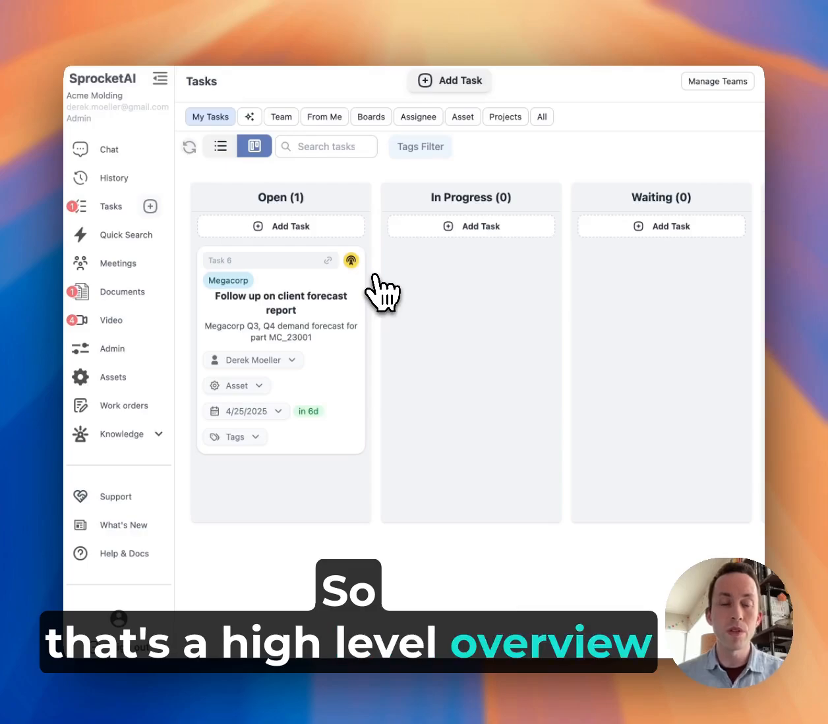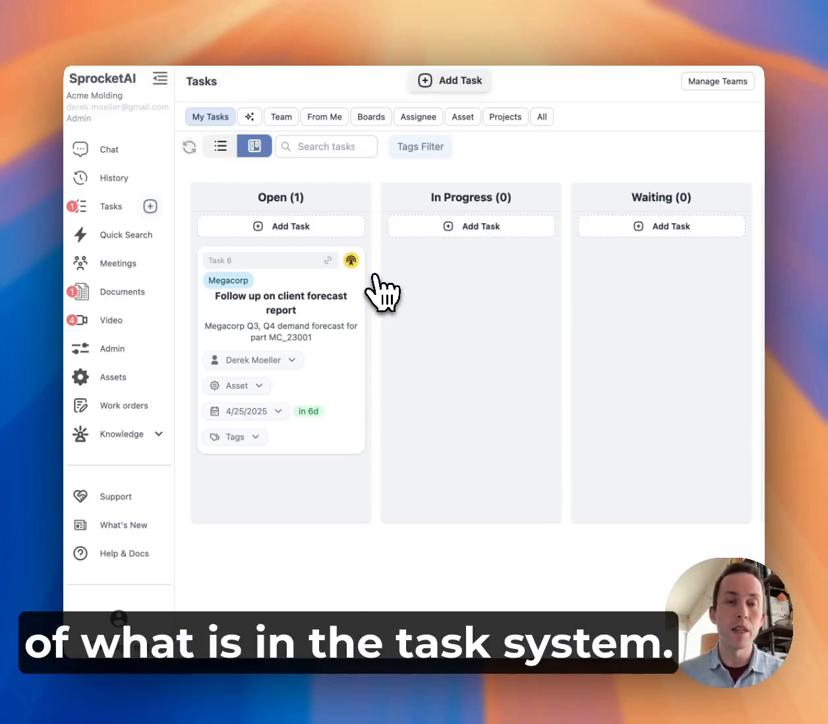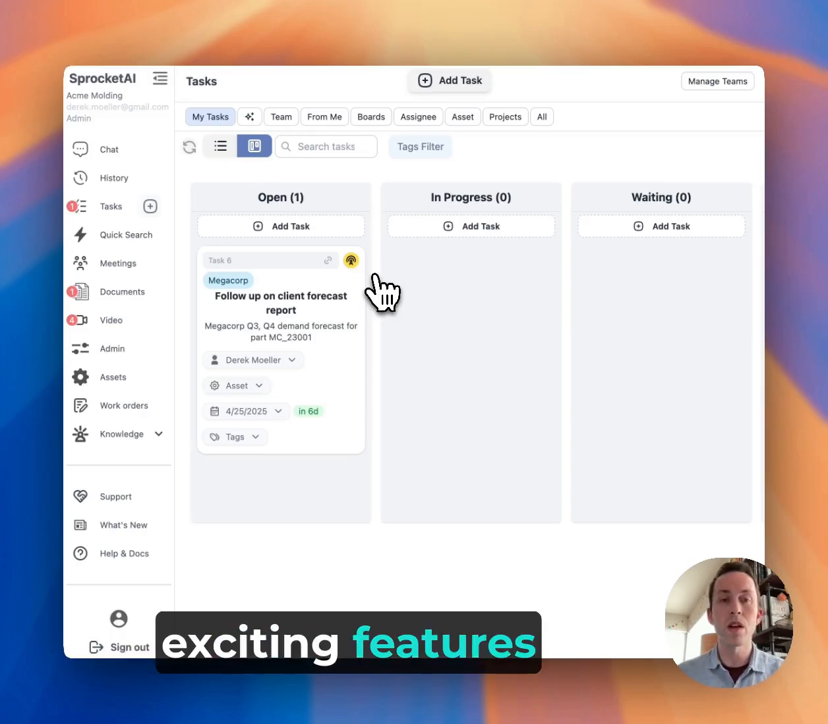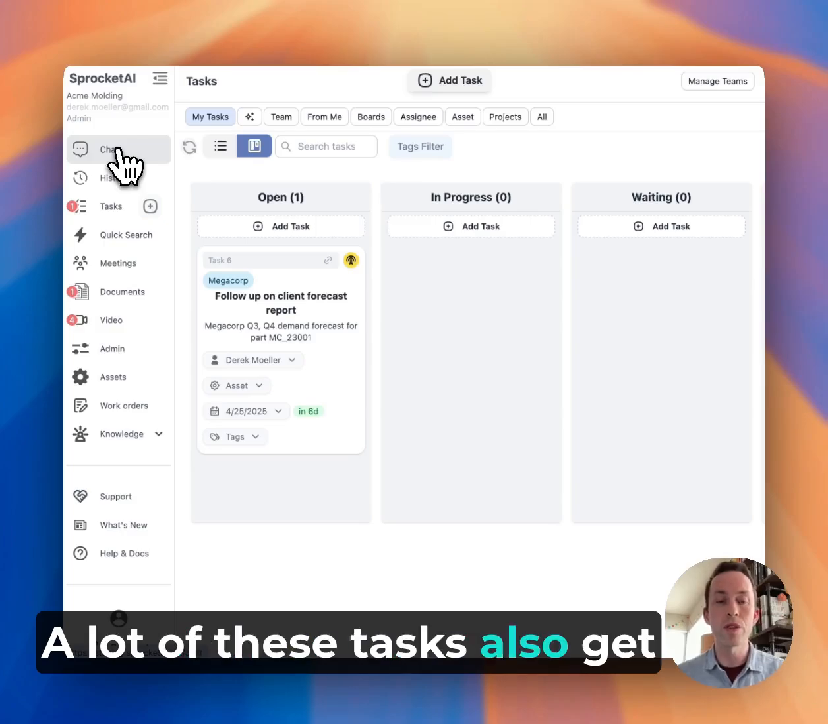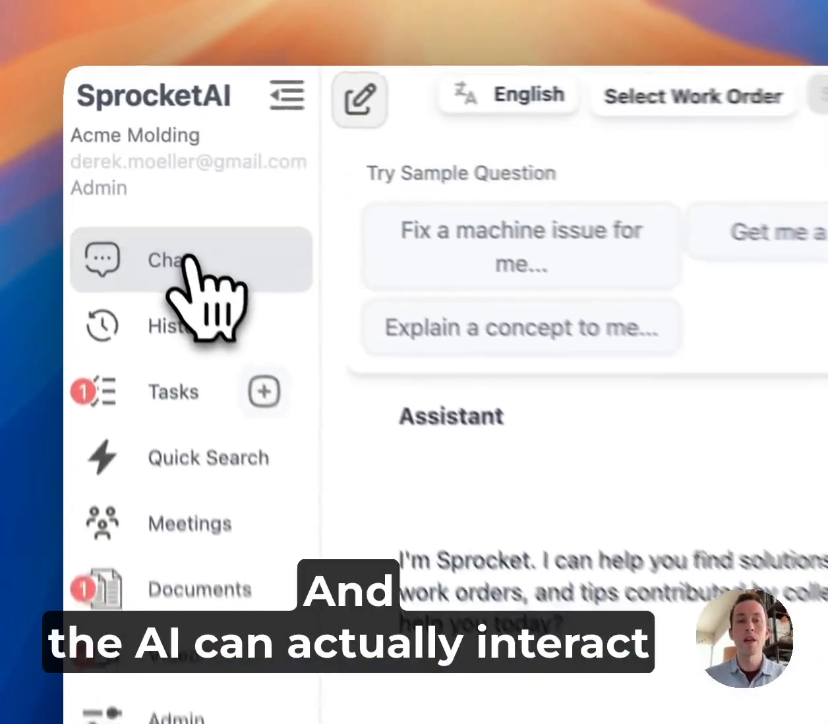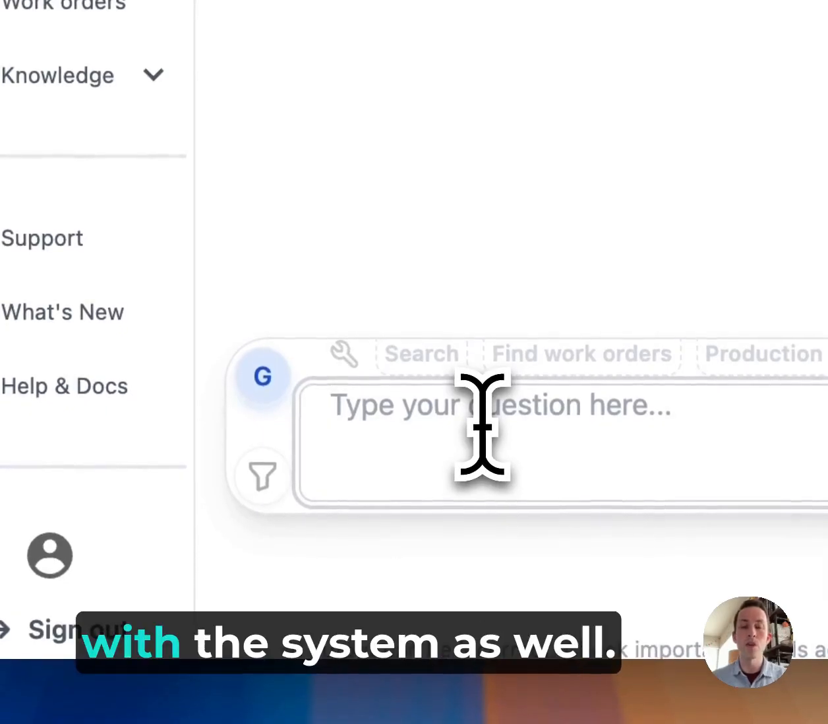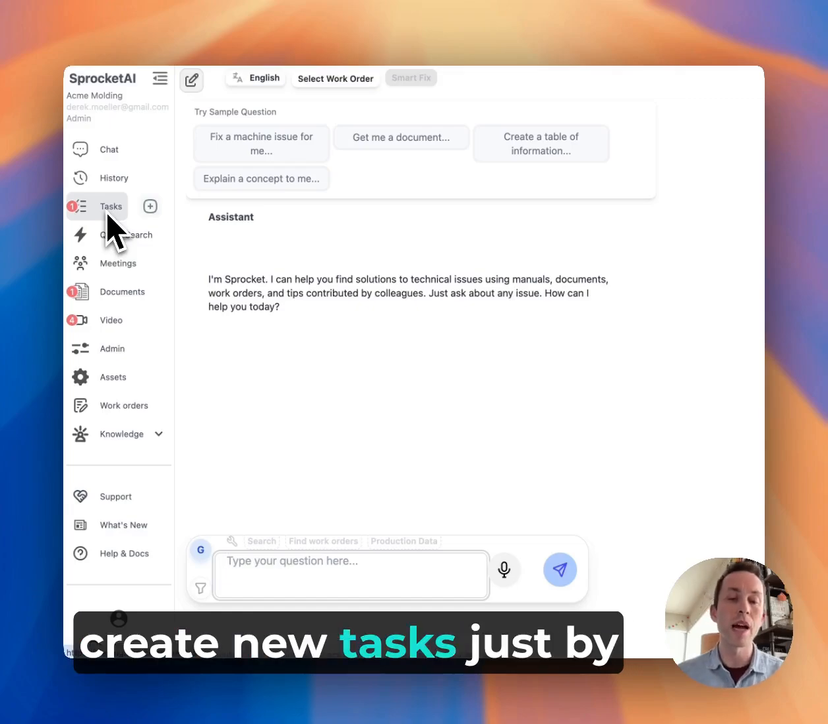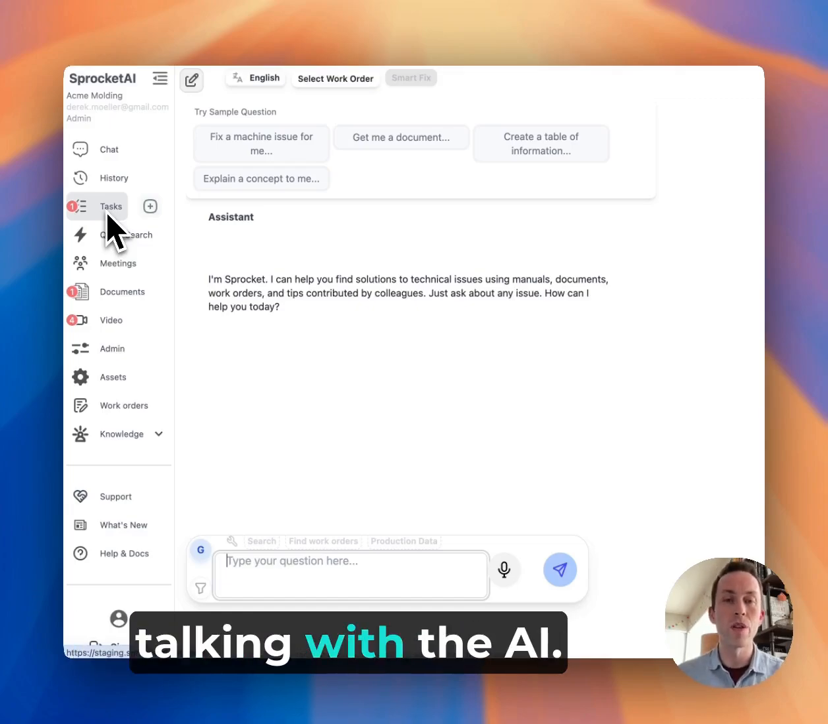So that's a high-level overview of what is in the task system. And we have a bunch of other exciting features that it can do. A lot of these tasks also get saved in the AI system, and the AI can actually interact with the system as well. So we can ask it questions and even make changes, create new tasks just by talking with the AI.